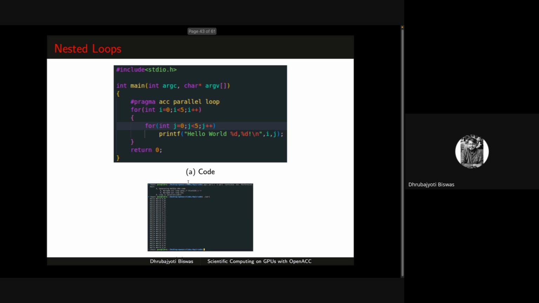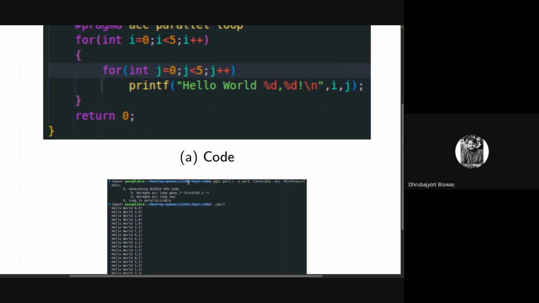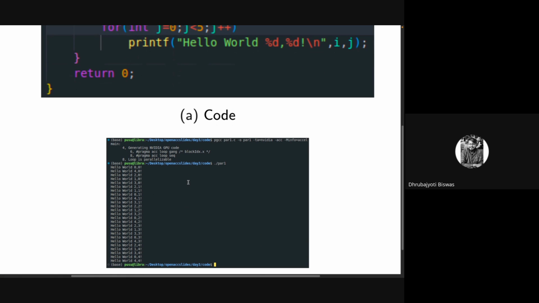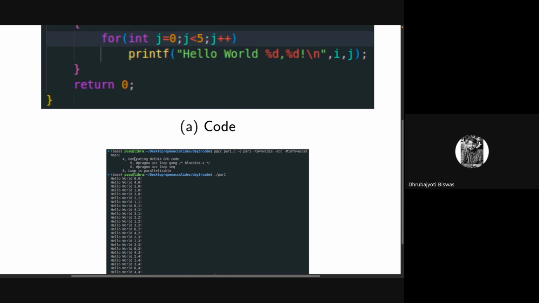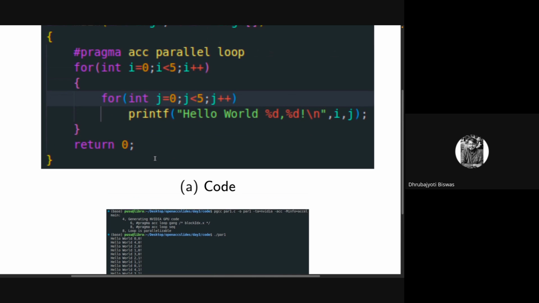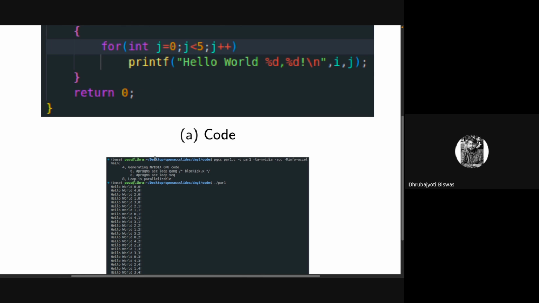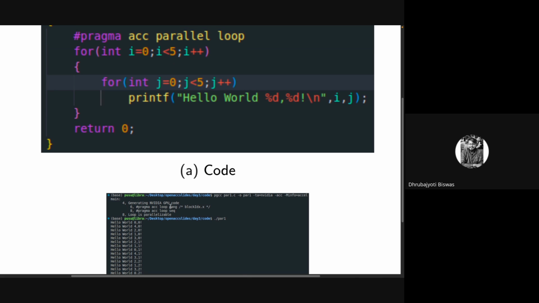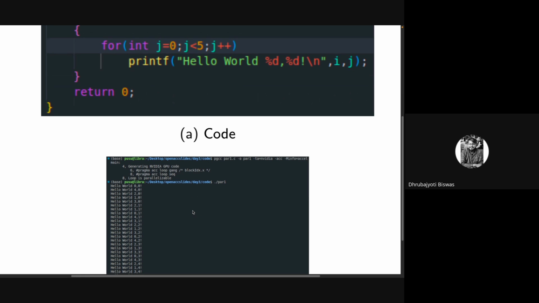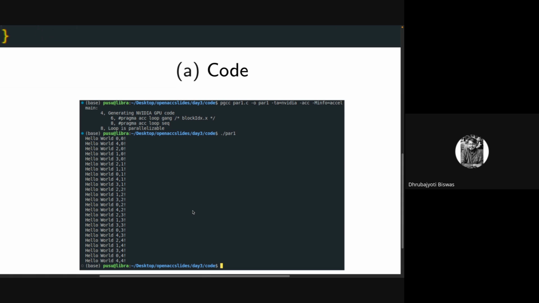So again, let's first look at the compilation output. Again, it is saying generating NVIDIA GPU code. Since we have put ACC parallel loop, it is saying ACC loop gang. This gang and everything I will come to in the next classes. But it is saying that there is a parallelization happening using the gang. But the next loop, ACC loop, is sequential. So one loop is getting parallelized, one loop is not. That is again evident from the output.